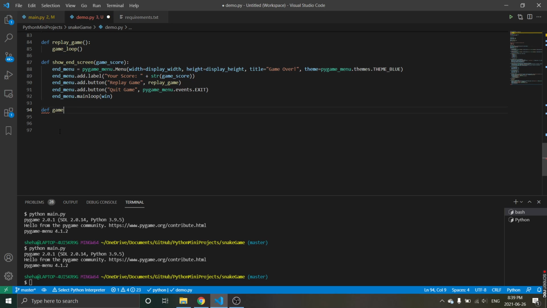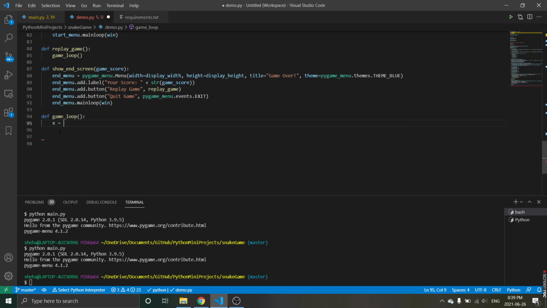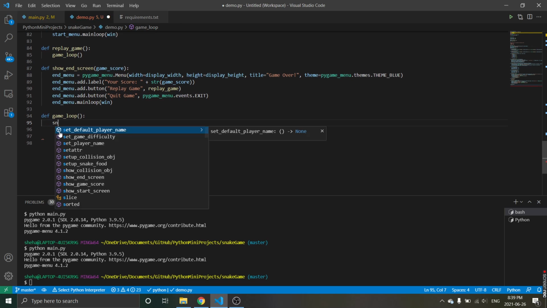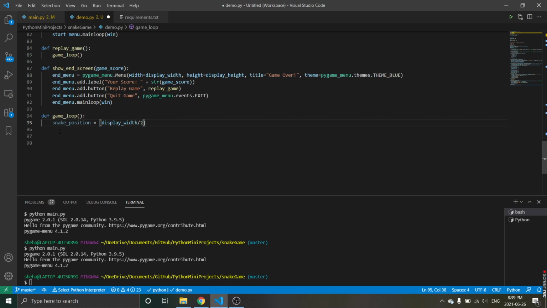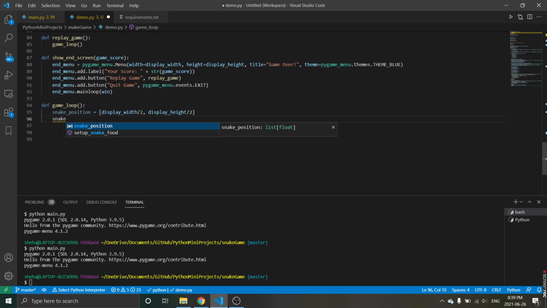Okay, so now it's time to code the most important function of this program, and it's called game loop. So sorry. Yeah, so we have snake position, display width divided by 2, display height divided by 2. So this represents the snake's position on the screen as a default value. So it's given a default value of the middle of the screen. So display width is the boundaries of the screen, and if you divide that by 2, you get the exact middle.